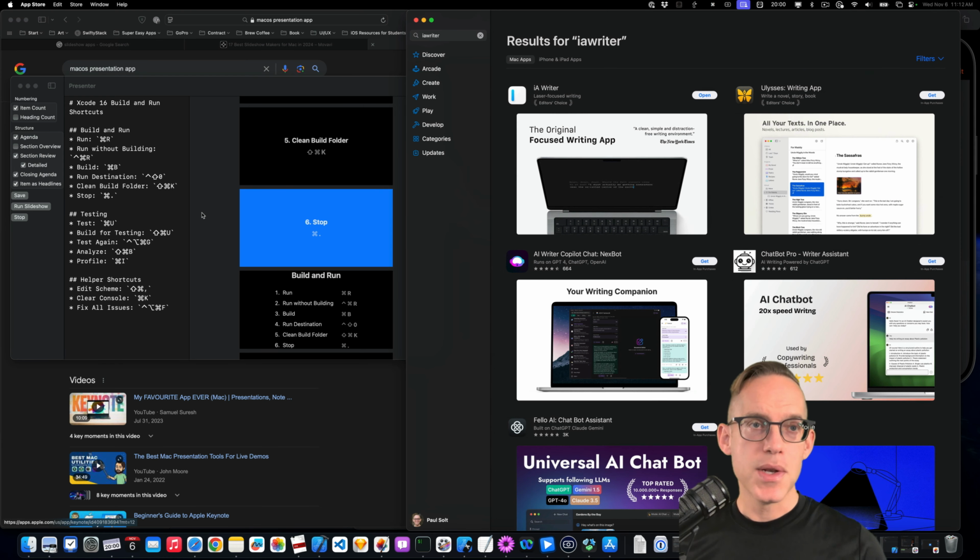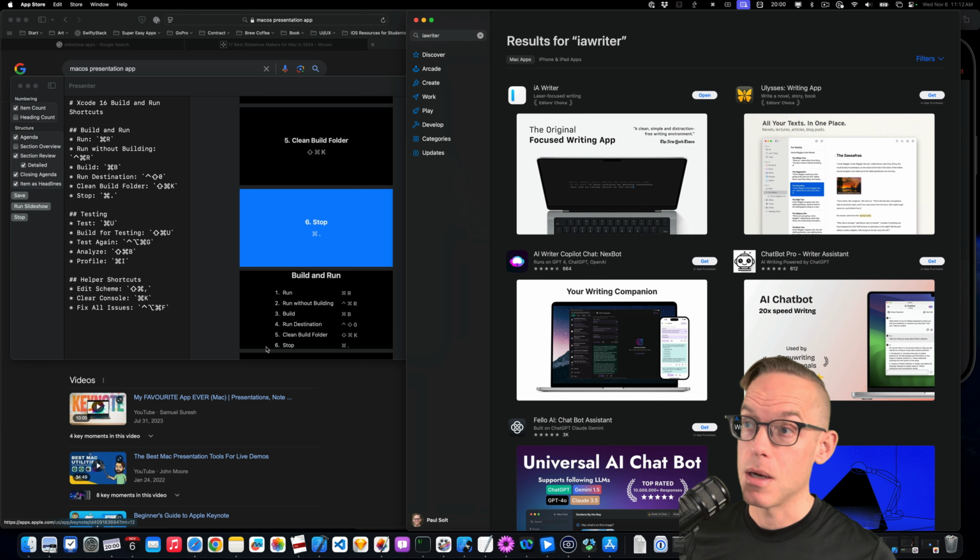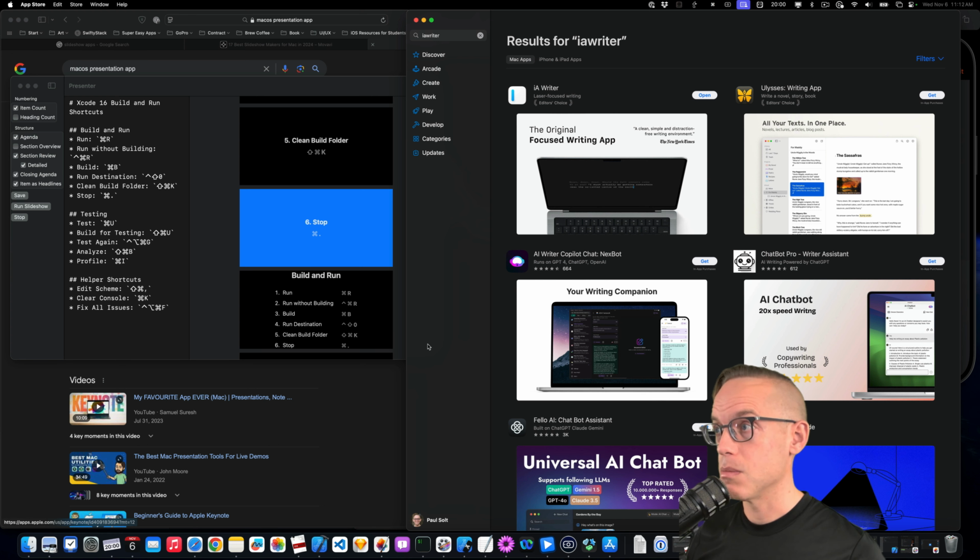Okay. Let me know if this was helpful, just exploring app icons. You can spend a lot of time here. Your first goal is to just get something that works. So I think I'm at that point, and I'm just going to move on to the next thing.